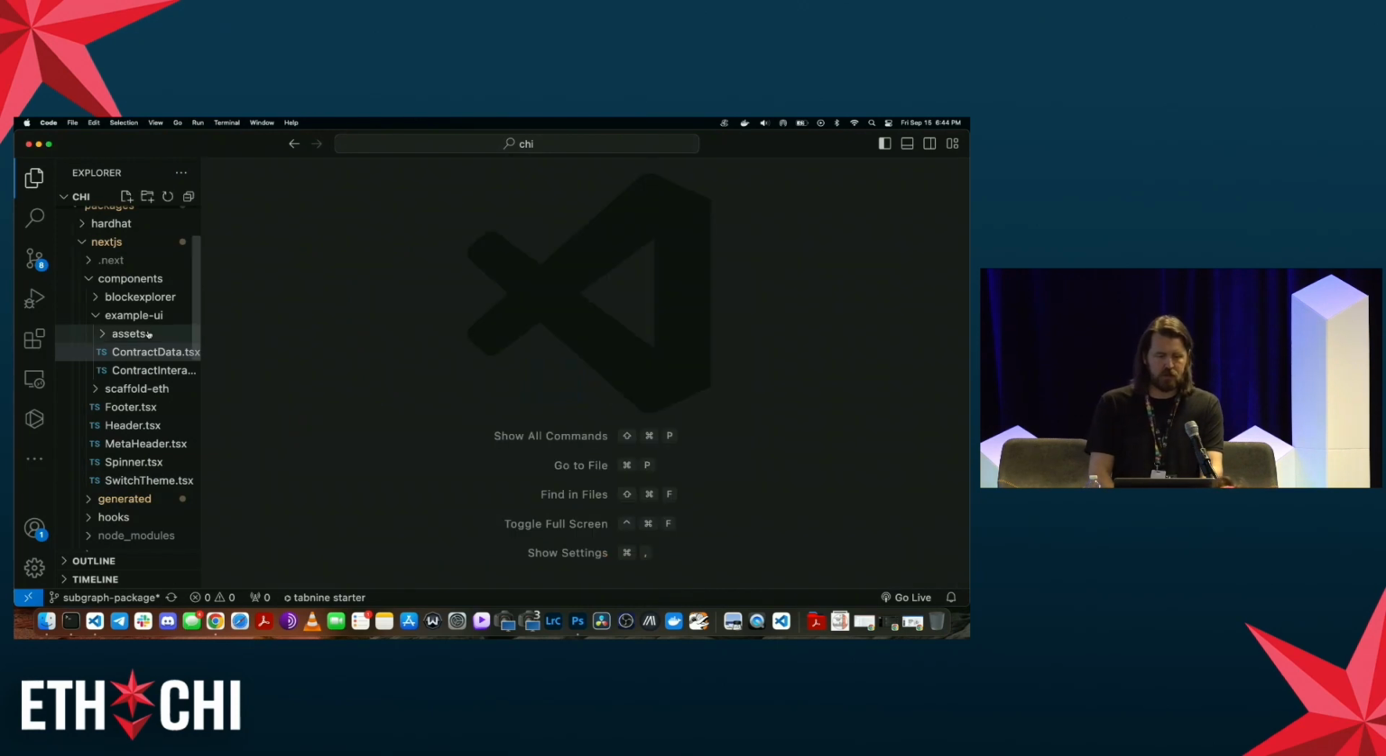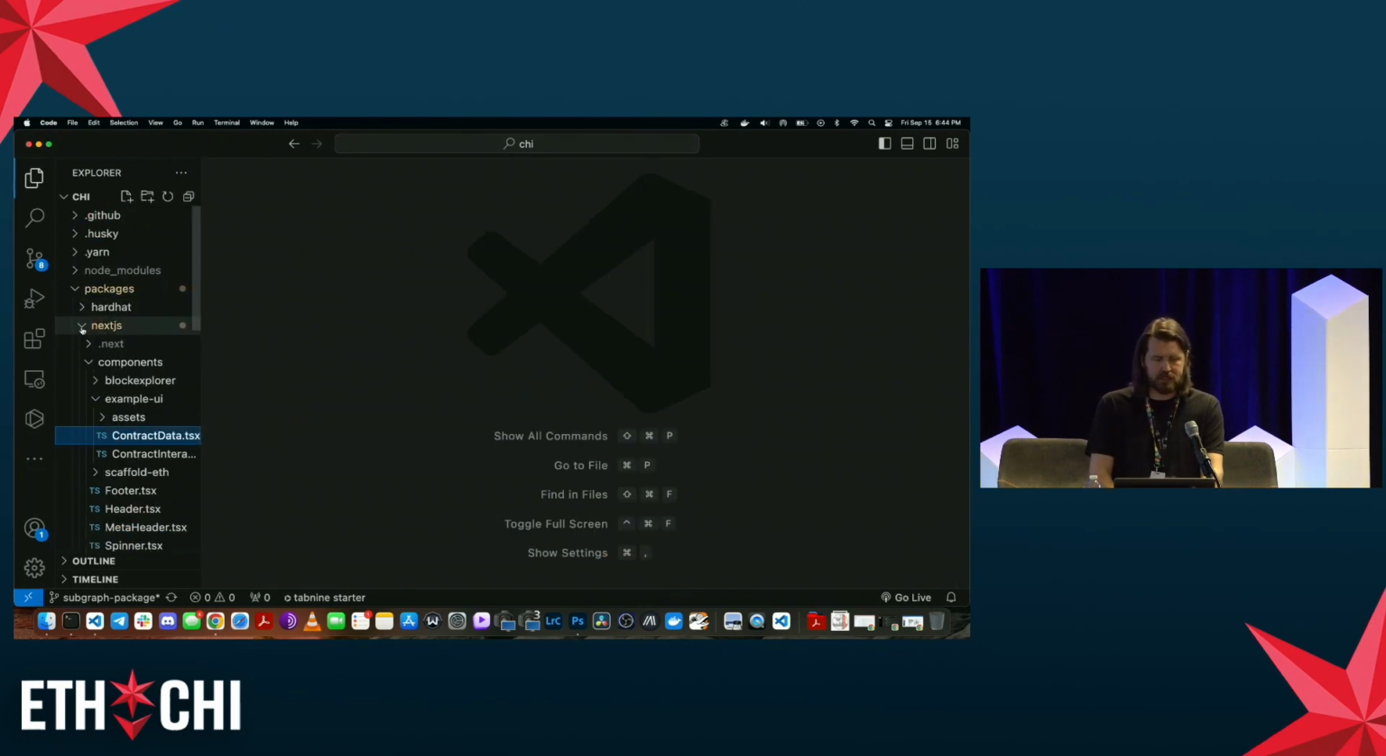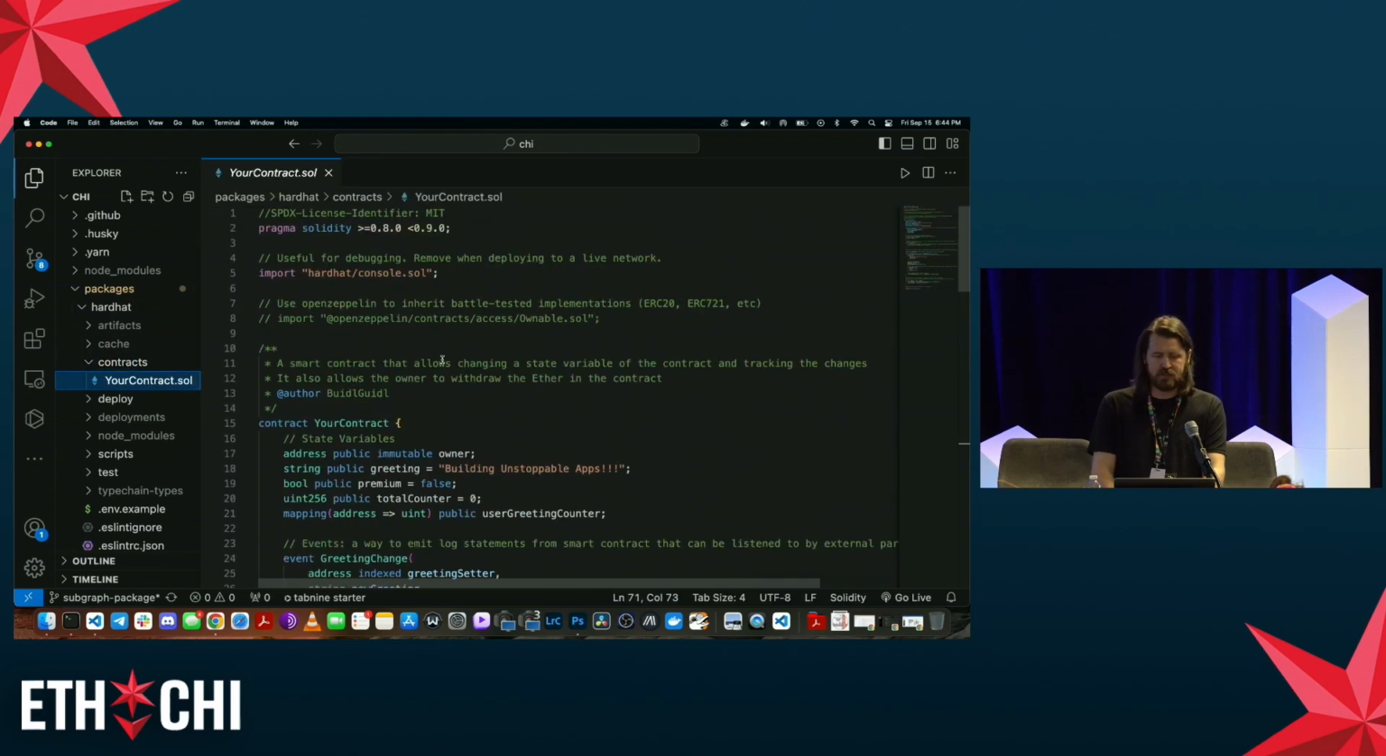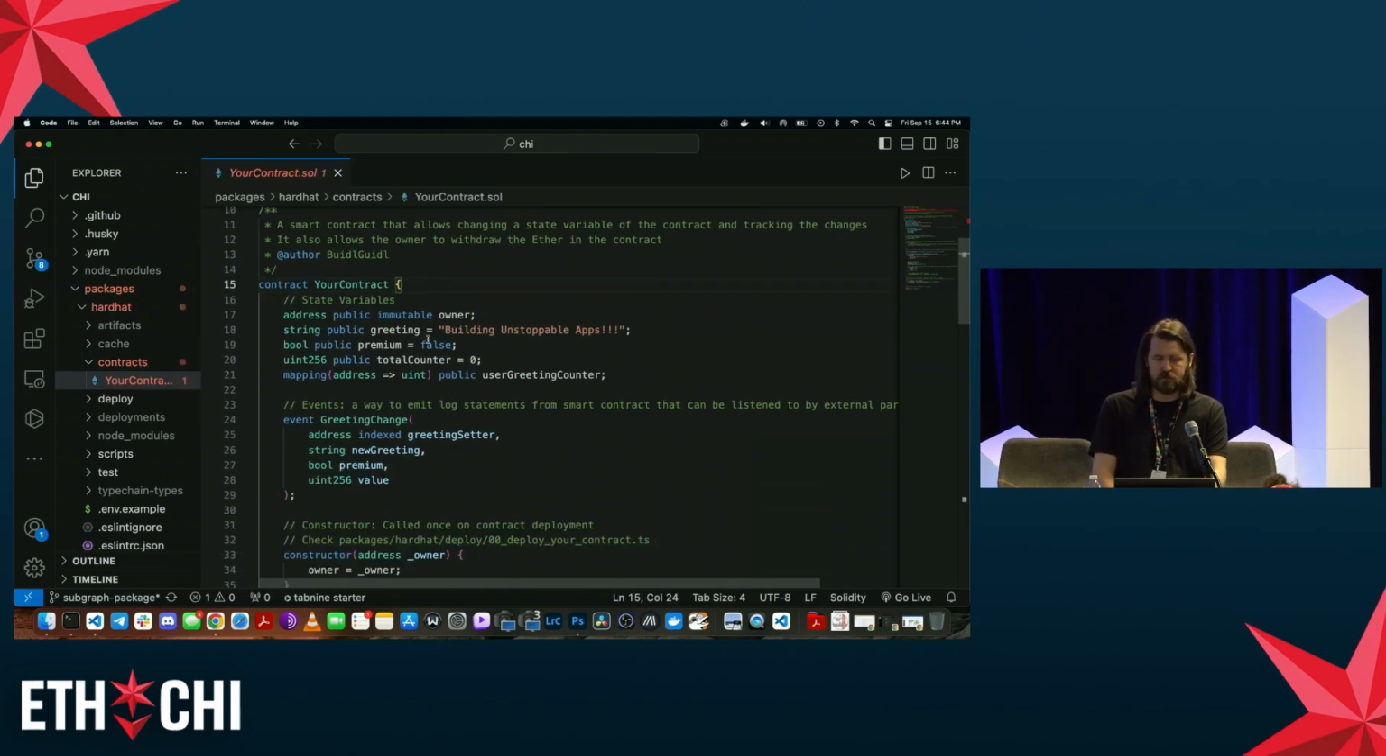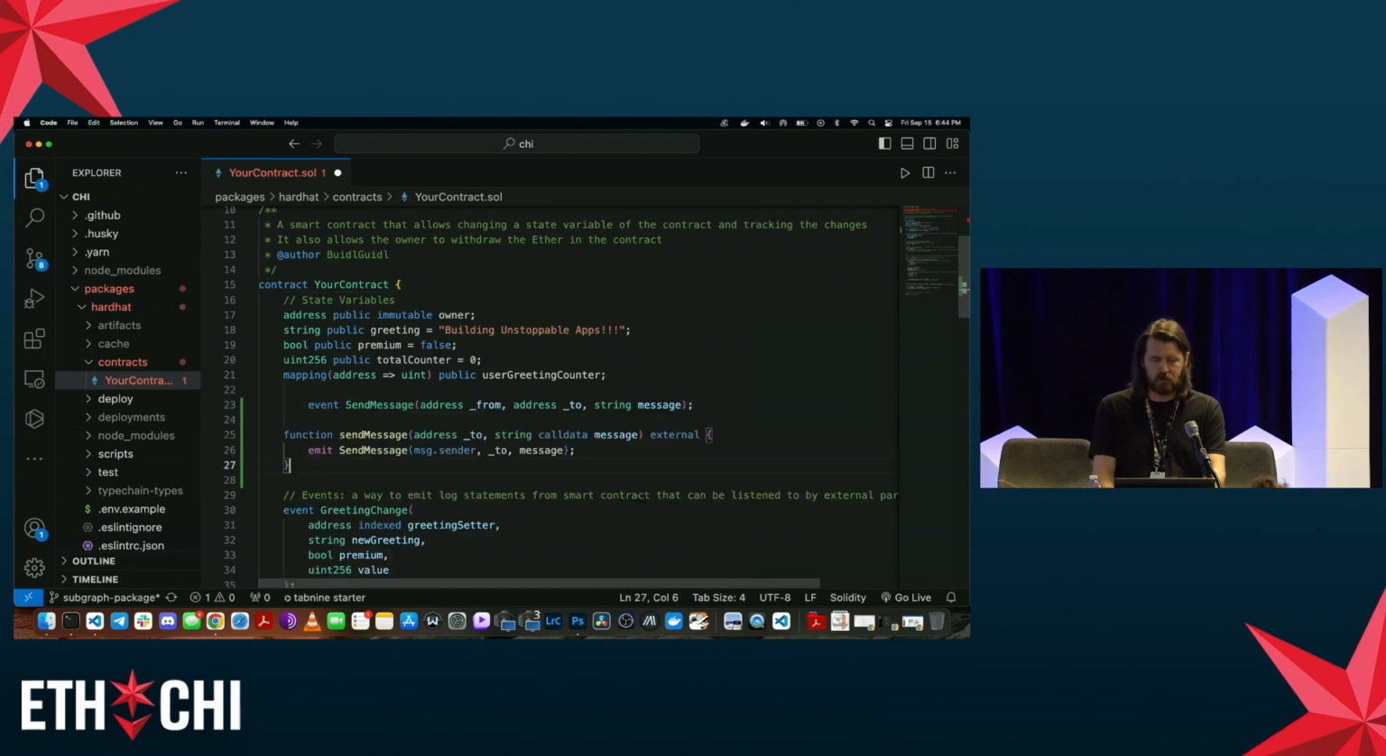Let's go to our Hardhat packages folder, go to contracts, your contract, and let's just create that stuff. So we have our contract here. Let's just go right below, and we'll add an event, and we'll add a new function. So here we can see we have highlighting, so we know that everything looks pretty good. Let's save that. So again, this is just going to take in an address, take in a string, and then send it across as an event in the contract.